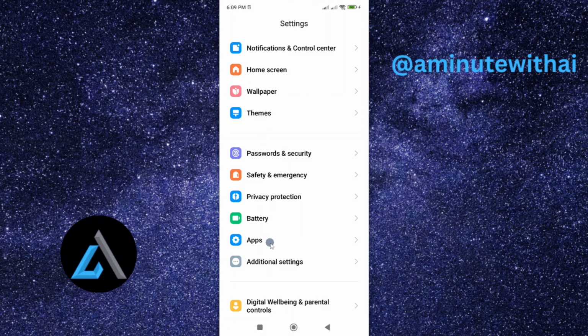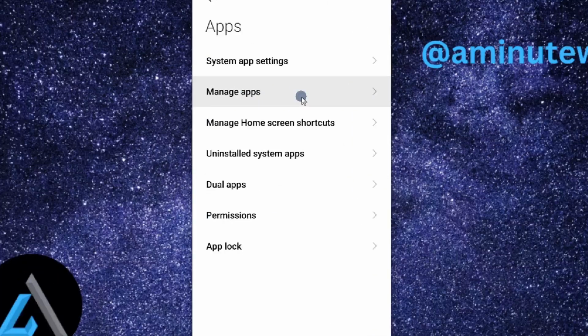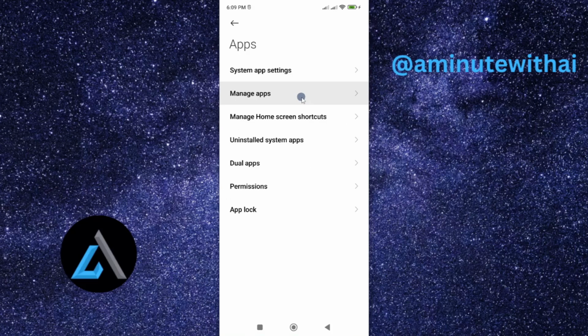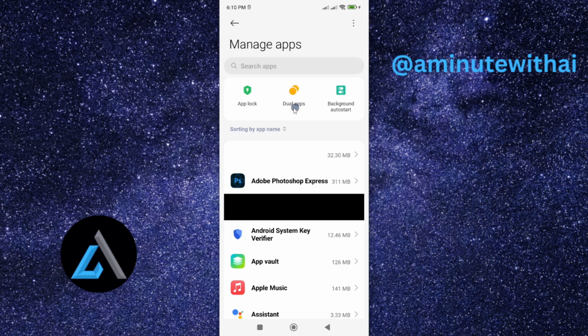Now from here, go ahead and look for apps and then look for this option called Manage Apps. On some Android smartphones, it might be written All Apps. So go ahead and tap on it. This will open all the apps that you have on your smartphone.